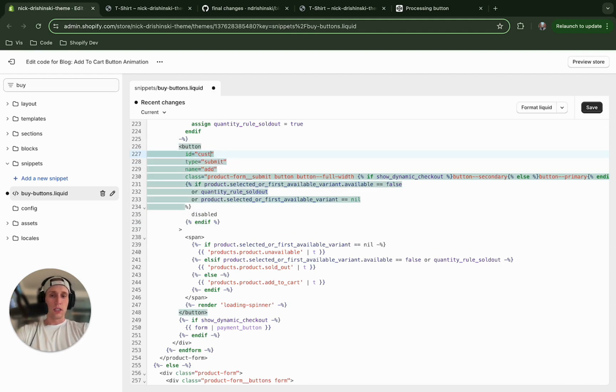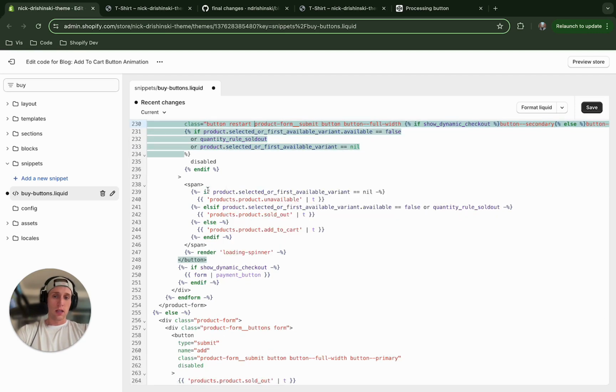to custom button, because that is the ID that I'm looking for in my JavaScript for that event handler when it's clicked. And then I'm also going to add 2 class names here, button and restart. Perfect. And then I'm going to change this a little bit.